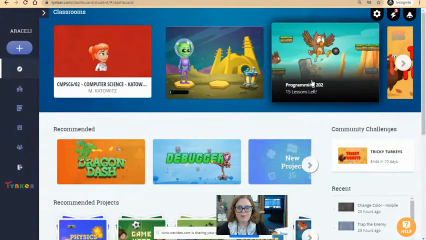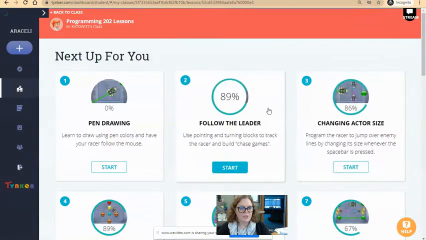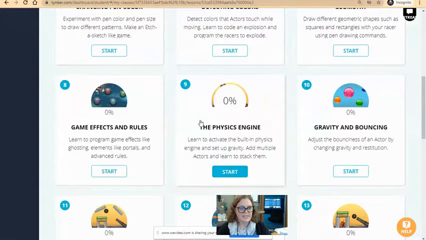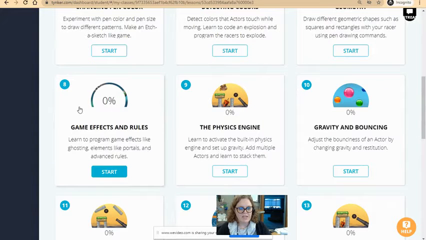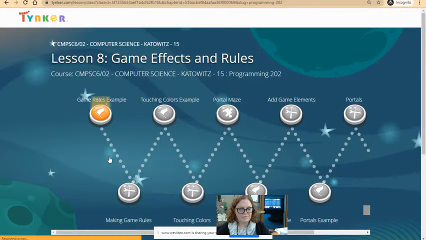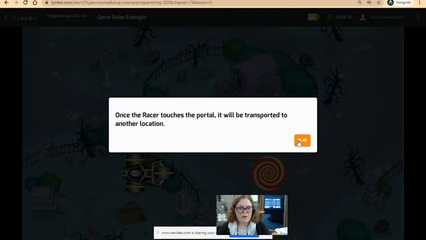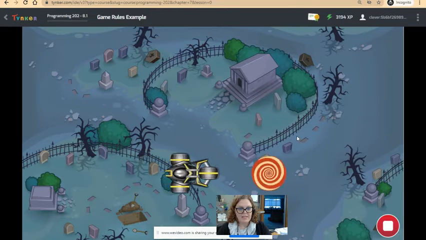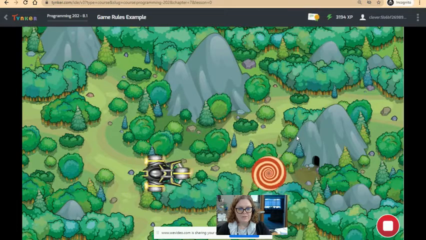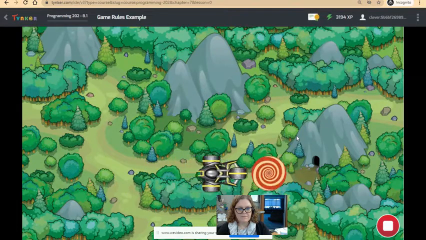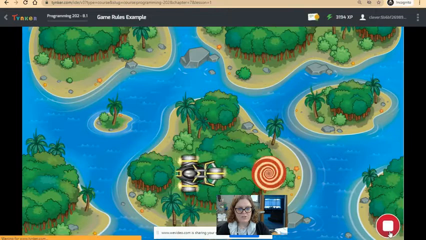I want you to click on Programming 202, just like we always do, and we're going to find Lesson 8, Game Effects and Rules. Okay, so we're going to start with Game Rules Example. One of the things we're going to do is once the racer touches the portal, it will be transported to another location. So if I hit play, see, that's what we're going to do.